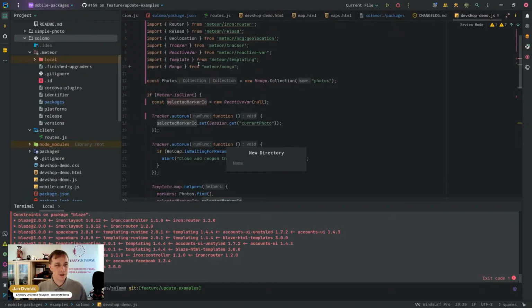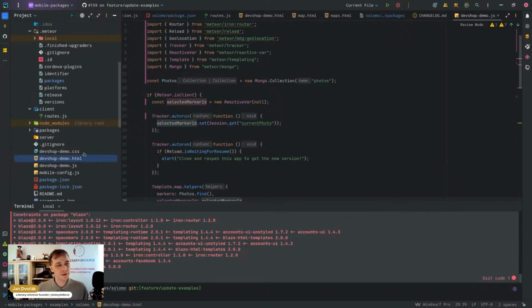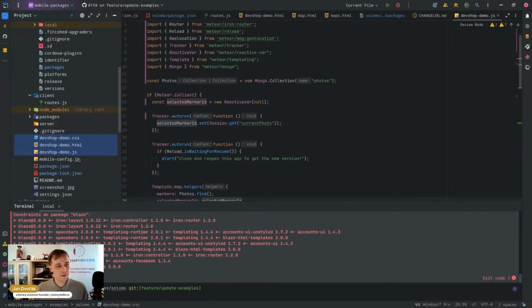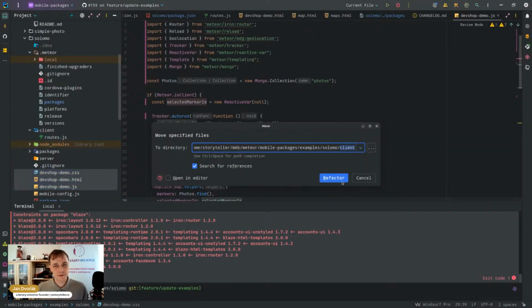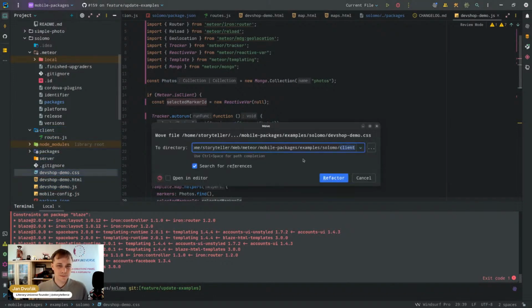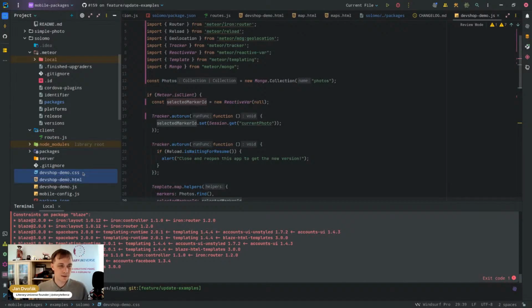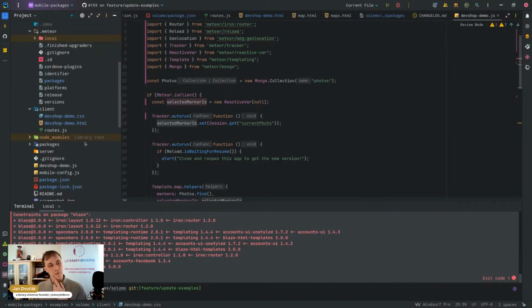So let's actually, oh, we already have clients. So let me just do server for the future. And since we already have client, we can move these trees. Actually, no, we can't. We can move the CSS there. And HTML. No worries, but we'll have to split the dev shop demo a bit more.